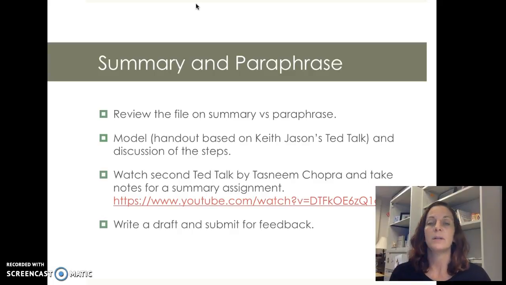So our first assignment is a diagnostic, and what I'd like you to do is review the file online called Summary versus Paraphrase. And then I've given you a model on that handout based on Keith Jason's TED Talk. You can look that up if you want, you're not required to, but I summarized that for you and paraphrased it, just to show you the difference. But you are only going to have to do a summary, and you're going to do the summary of Tasneem Chopra's video about stereotype threat. So you're going to write it and submit it, and then I'm going to give you feedback. I also use a rubric, so you'll see the rubric in the unit section under files, and I'll fill that out and give that back to you.